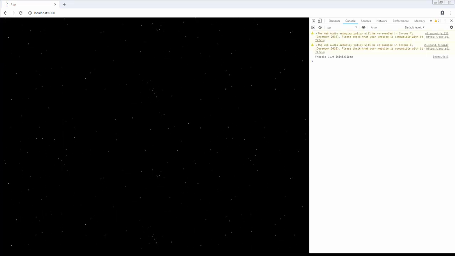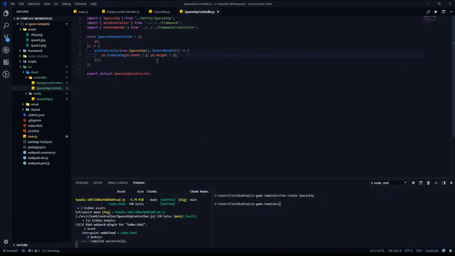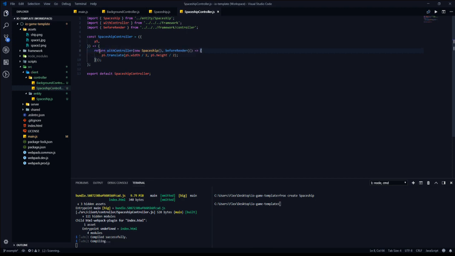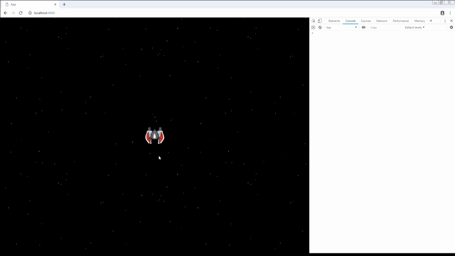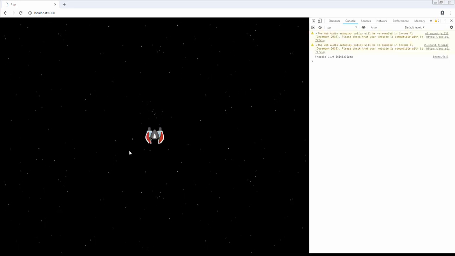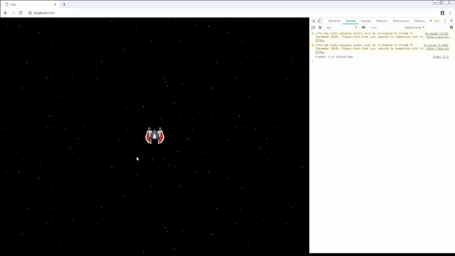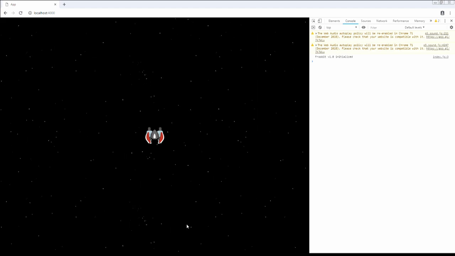Something went wrong. Let me check again. We have to return something, of course. Let me check again. So yeah, here is our spaceship, but it's fixed. It doesn't rotate and doesn't follow our mouse.